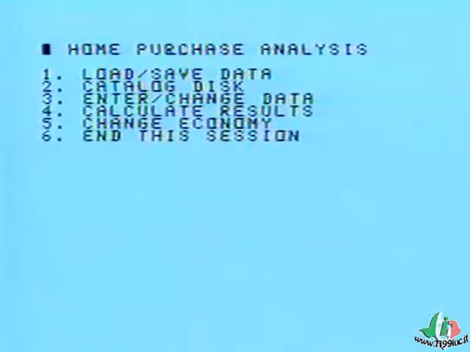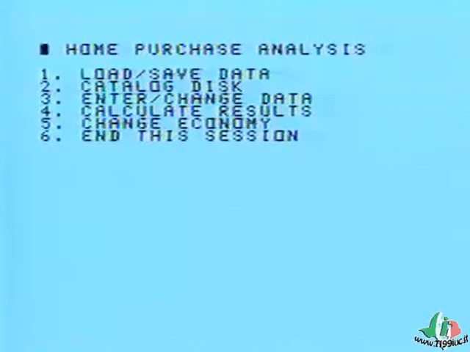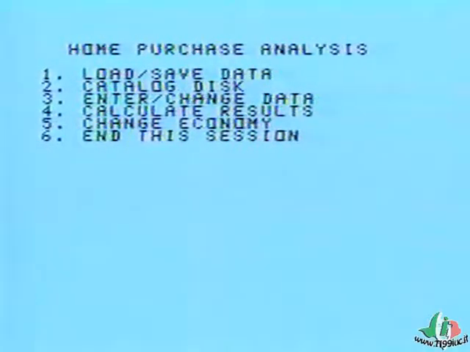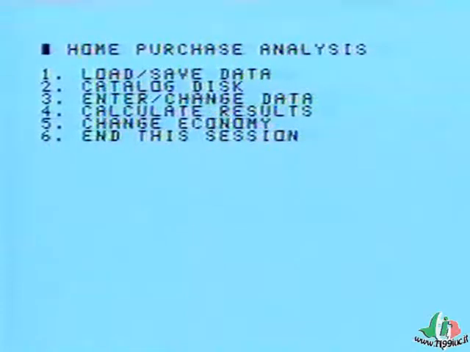Now we go back to the main menu, and you're all ready to calculate the results. There's a sample of the printed output in the manual. The output is much too detailed to show on the screen here, so you don't have the option of printing out the output on the screen. So I won't go any farther with this except to enter 5, which has changed the economy.